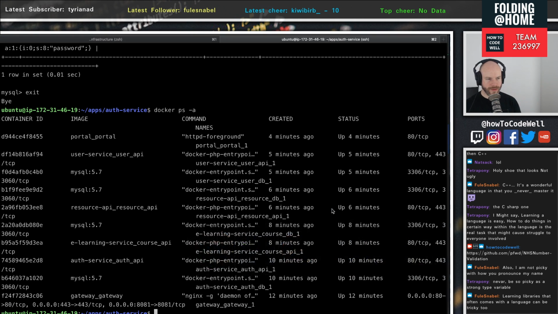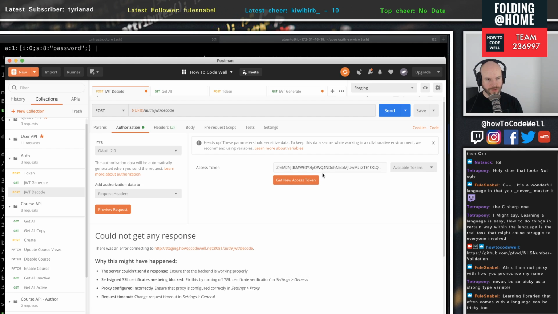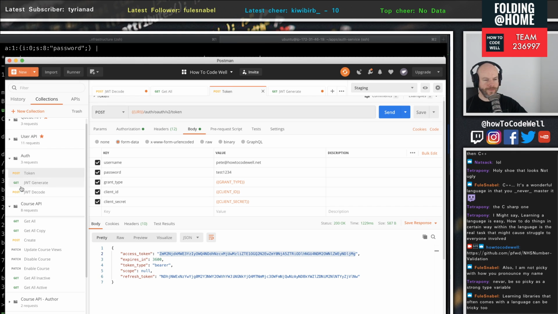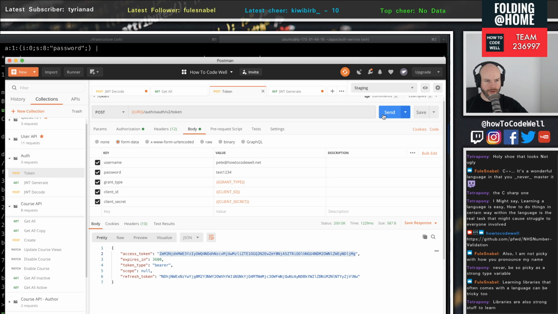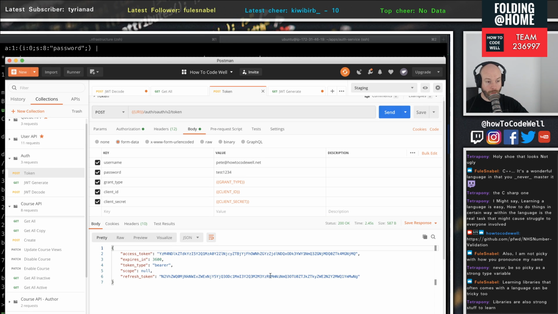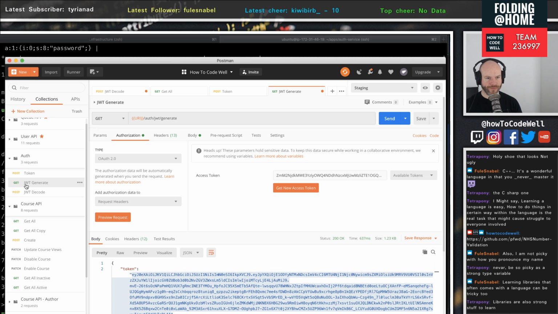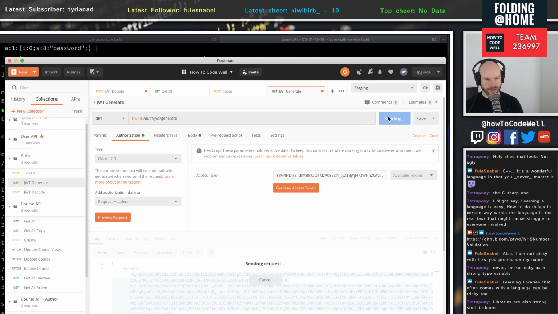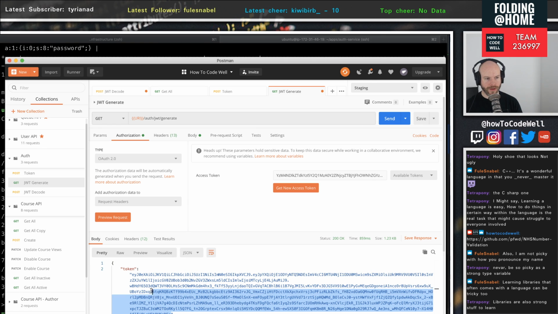All right. So that's up. So what I need to do now is make a request to the token endpoint to see if we can get the token. We can. Okay, so that's good. Okay, so that worked. So let's go over to the JWT generate. Pass that in. This should generate me a JWT, which it does. And then I should be able to decode it.